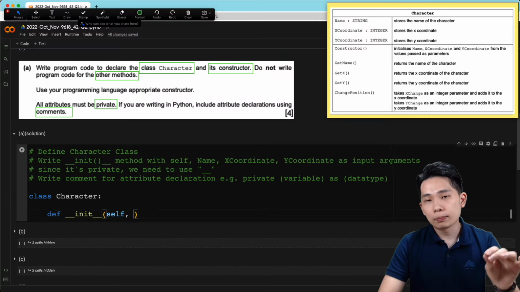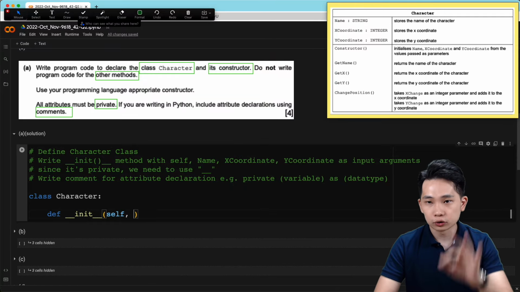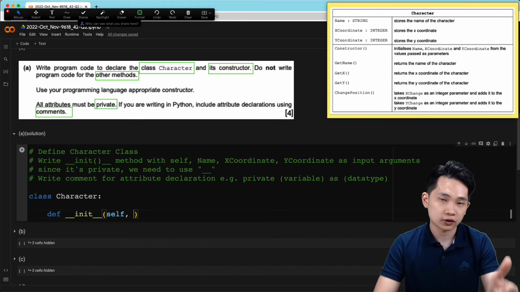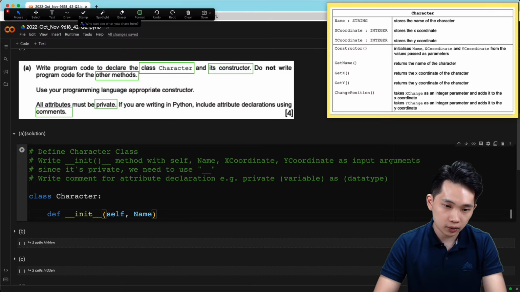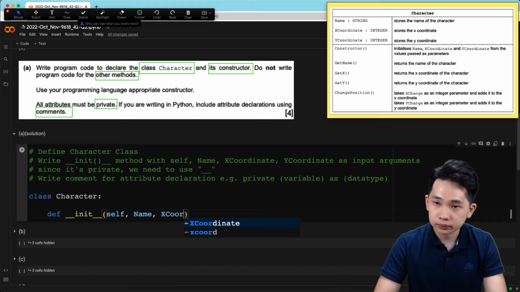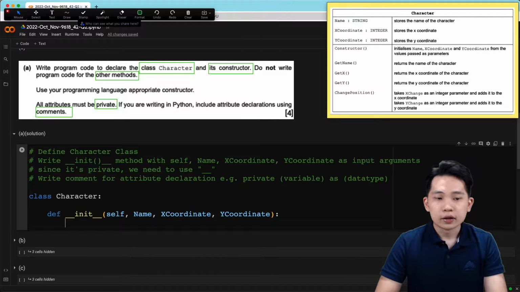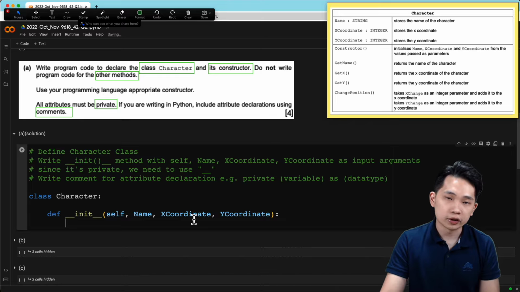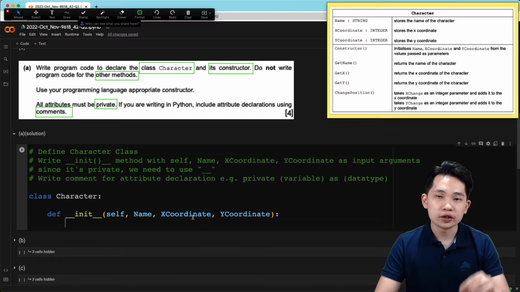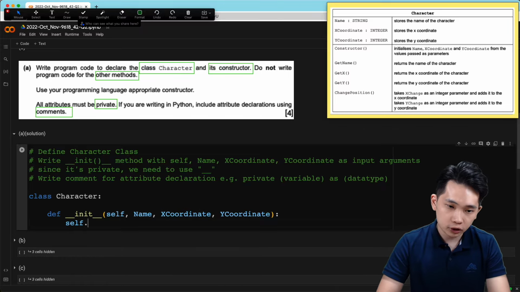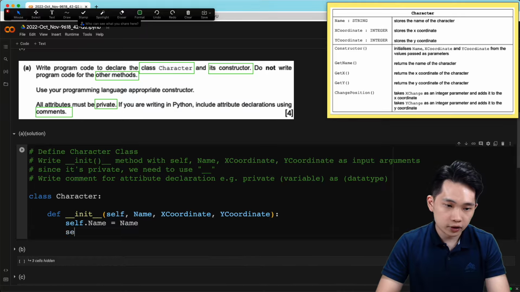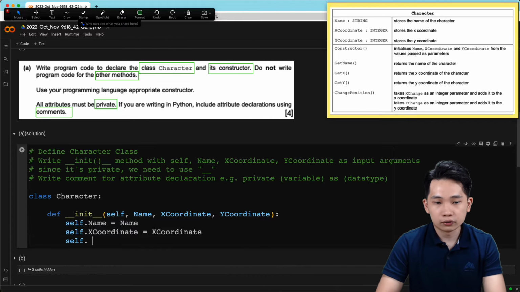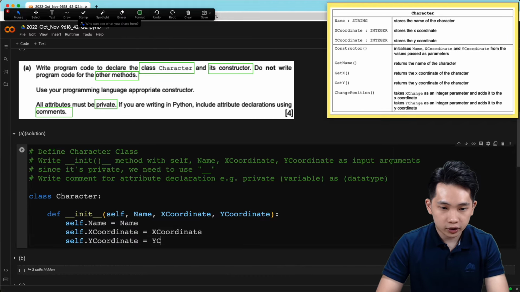And then what are the input parameters to this method? It will be the three parameters, which are the name, x coordinate, and y coordinate. So it will be name, x coordinate, and y coordinate. For these input parameters, you can put other names, but I just prefer to put the same name. So next would be self.name equal to name, and self.x coordinate equal to x coordinate, and then self.y coordinate equal to y coordinate.